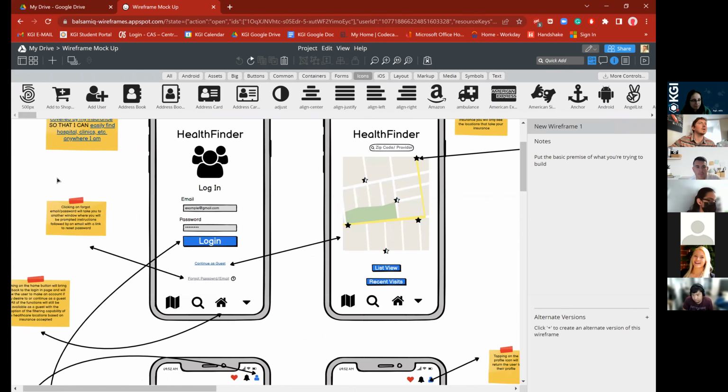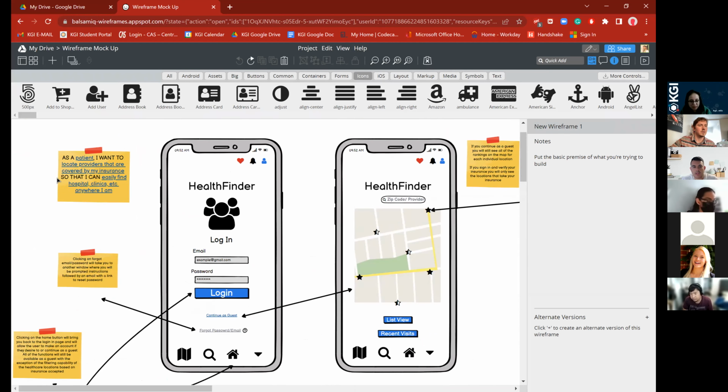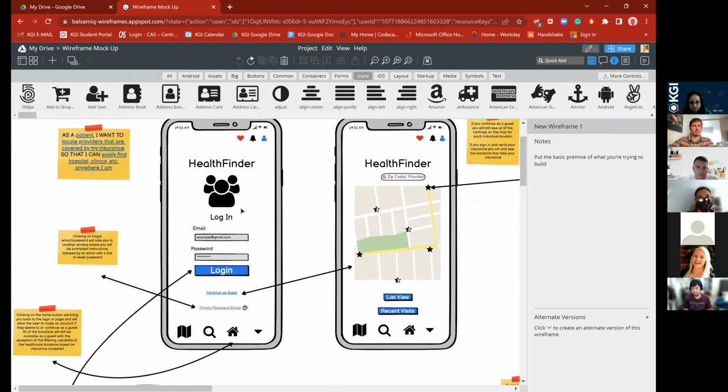That's perfect. So as a patient, I want to locate providers that are covered by my insurance so I can easily find hospital clinics anywhere that I am. So basically the main function of the app will be to put in your insurance, you find where insurances are near you, kind of like a Yelp style app. So this will be like the first page on the app. You sign in, put in a password, log in.